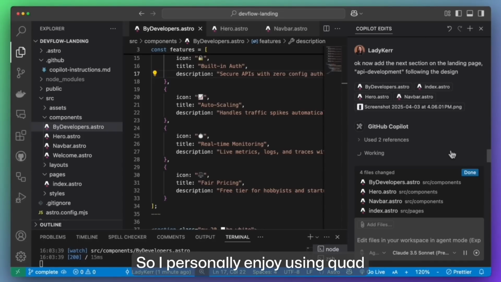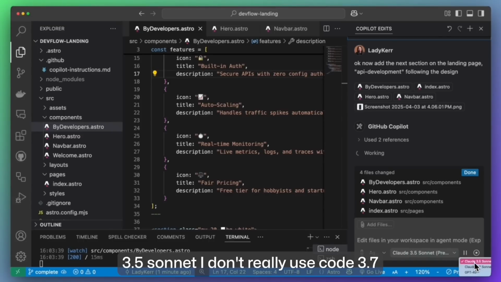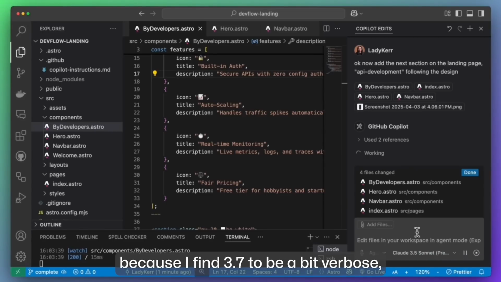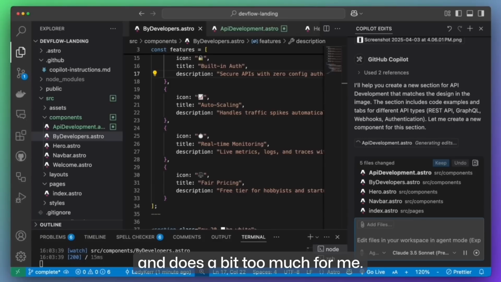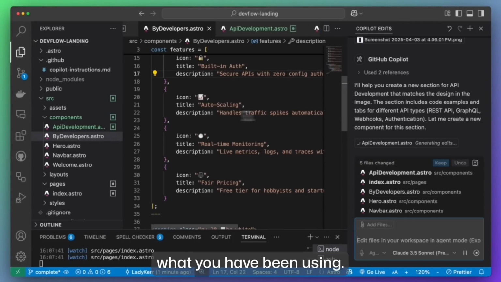And while we wait, I personally enjoy using Claude 3.5 Sonnet. I don't really use Claude 3.7 because I find 3.7 to be a bit verbose, and sometimes it's just over enthusiastic and it does a bit too much for me. So I've been sticking around with Claude 3.5, but I would love to know what you have been using.